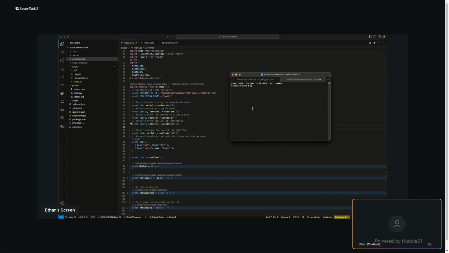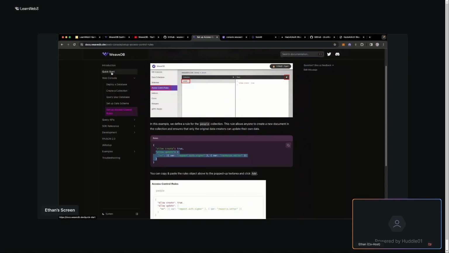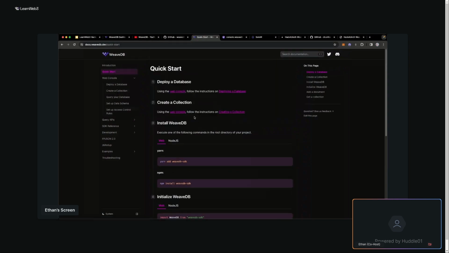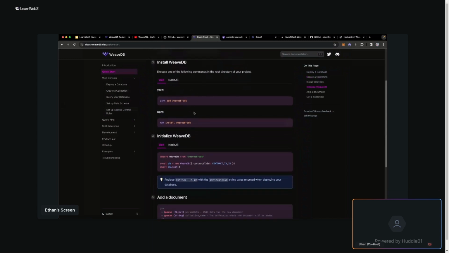So yeah, you just create your project with npx create next, like that. But I won't create it here because I already have that one. And then let's reference the quick start anyway. After creating your project, you just install the WeaveDB SDK either through your Yarn package manager or npm. So these are the commands.